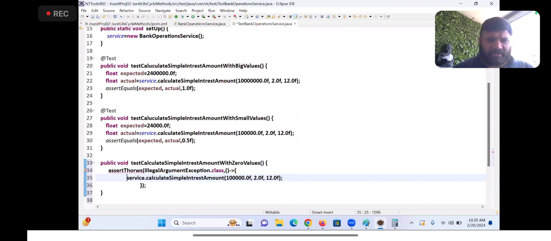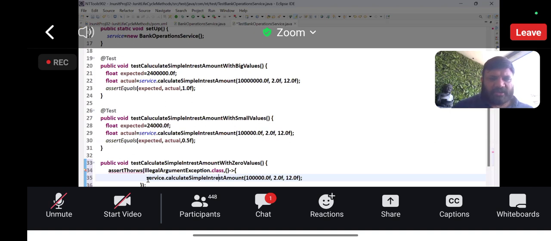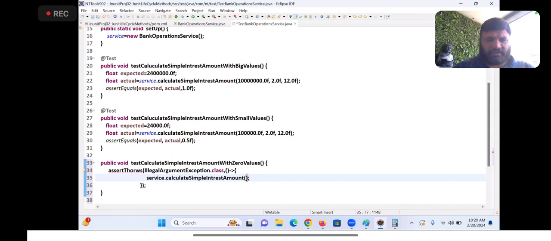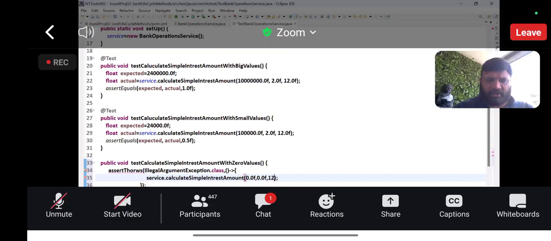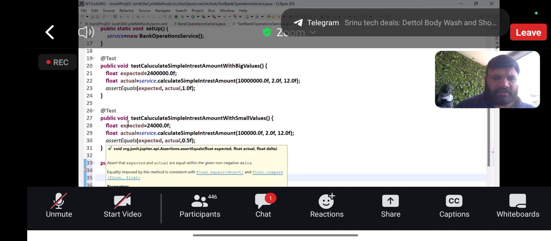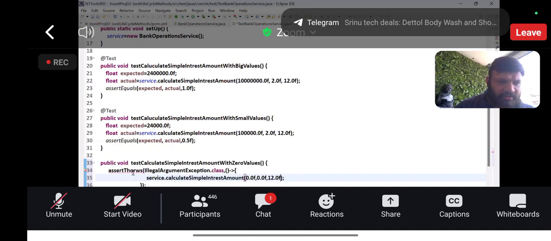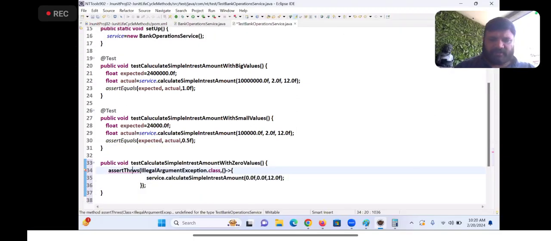Super. If exception has not come, test fails. If exception comes, test will be running. Okay, guys. 0.0f, 0.0f. Okay, some 12.0. Anything 0, no problem, right, guys? Assert throws, that's the reason, boss.